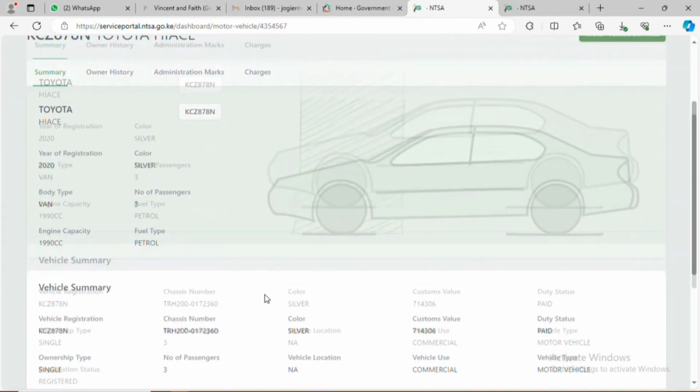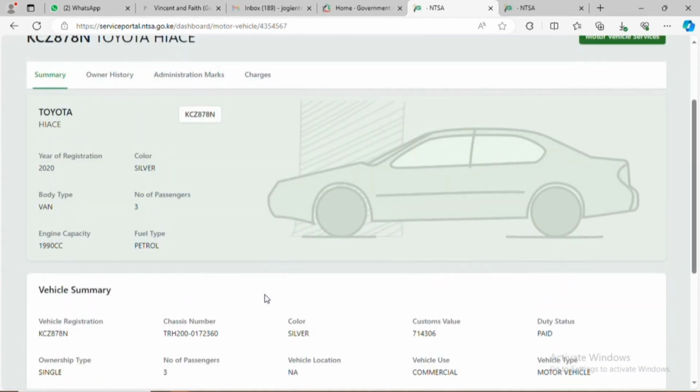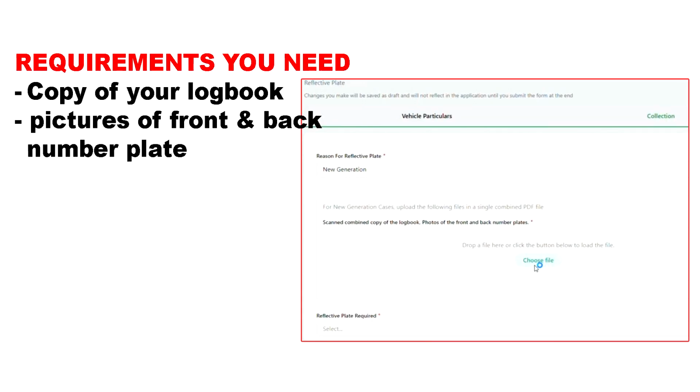I'll take you through the steps. First, the requirements that you need during the application. You need a copy of your logbook. Then you need to take pictures of the front number plate and the back number plate. Then you need to merge the three documents as one document so that you can be able to upload them during the application.